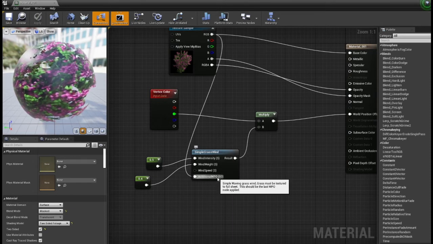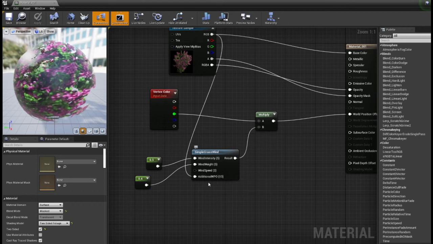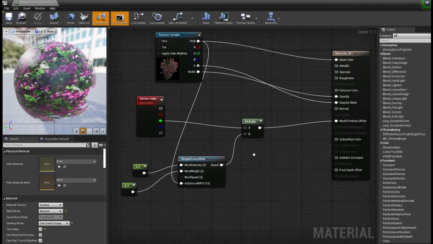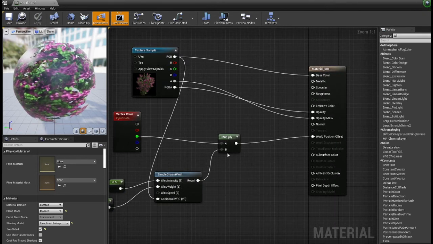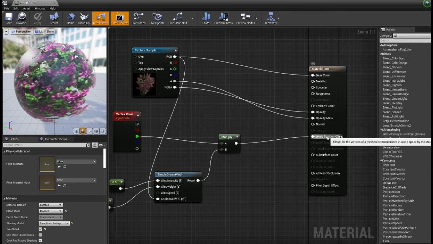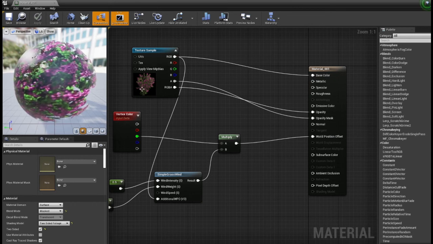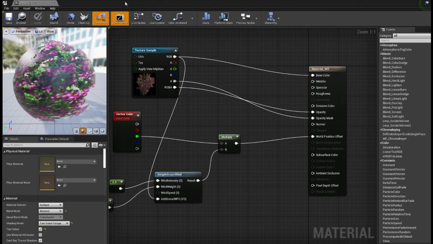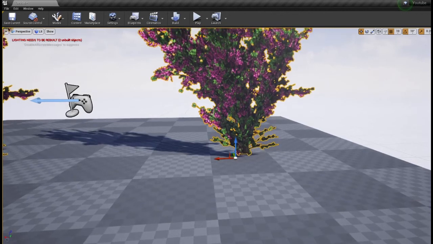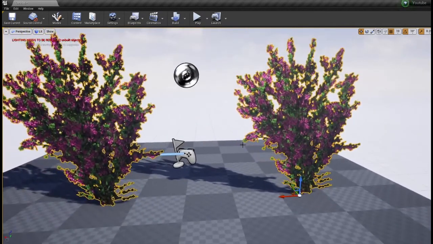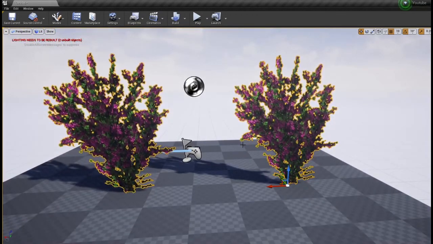RGBA to additional WPO vector 3. Two constants, one plugged into the wind intensity, one plugged into wind weight. Plug the simple grass wind into Bravo, vertex color into alpha, and then connect that into the world position offset. Once you do that, then we will have this. And now it no longer ignores the vertex painting and it actually utilizes it. Like I said, very important method to know.